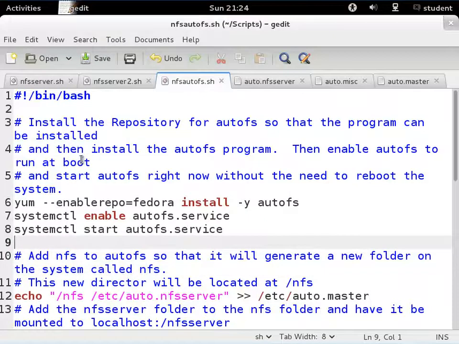All right, so the next thing we're going to do goes pretty easily here. We're going to add NFS to the AutoFS so that it will generate a new folder on the system called NFS. This new directory will be created at the /NFS.